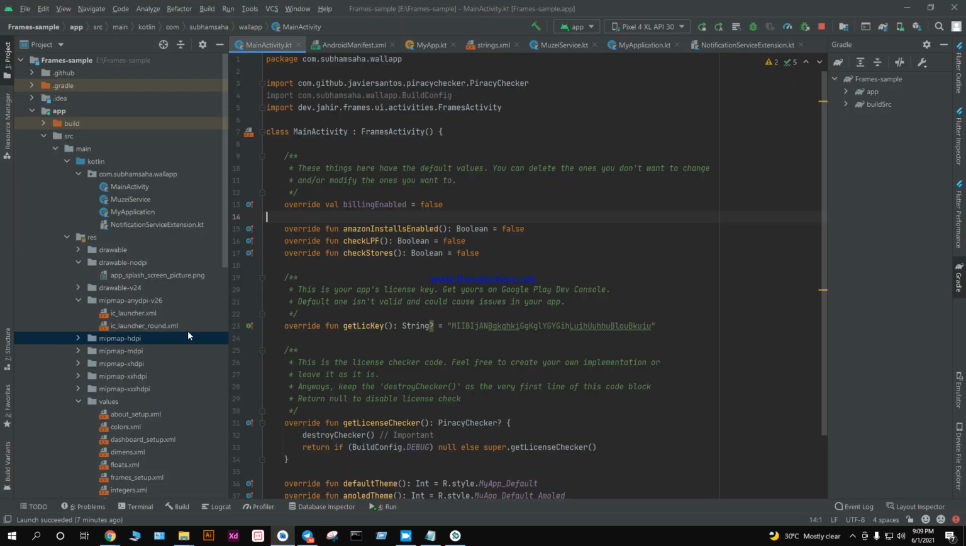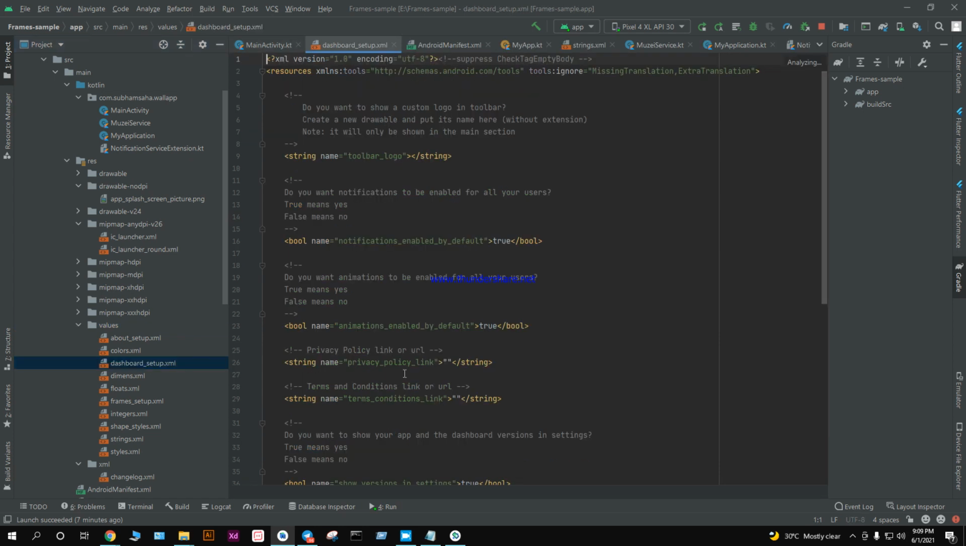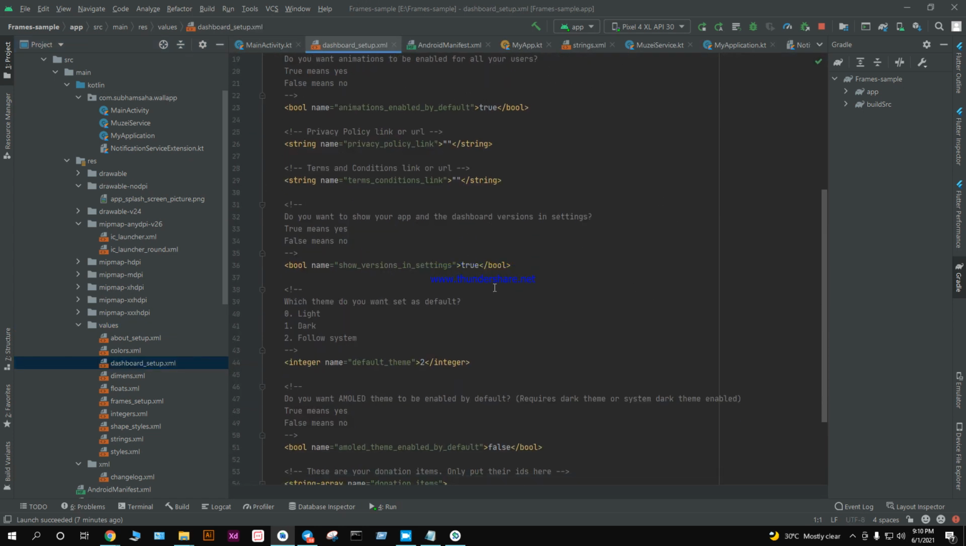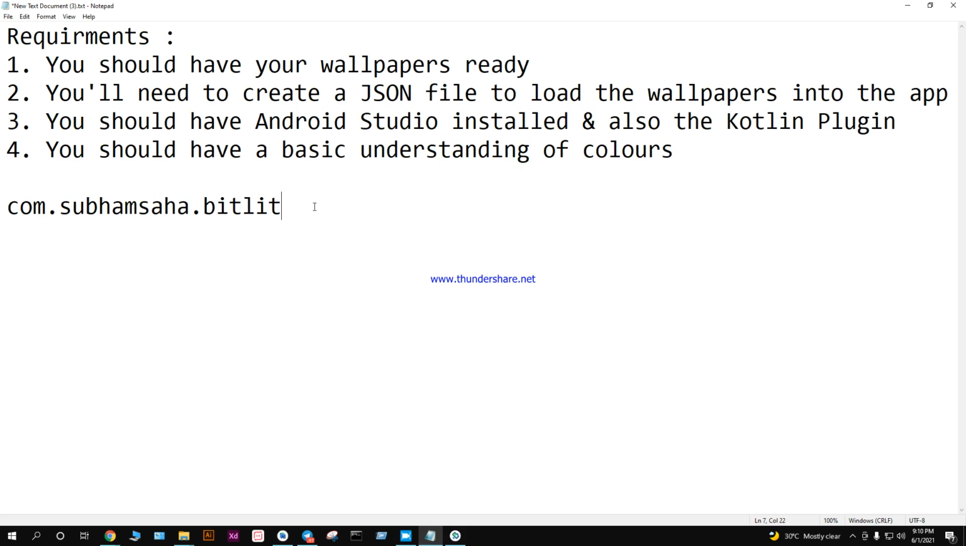So where is the values folder? If you come to this folder structure, then we have the values folder, and under the values folder we have the dashboard setup.xml. So we double click on this one, and you see all these XML codes. So what is the XML code? Let me copy this part so that you understand it. We will try to understand this XML code a bit, so that we understand its anatomy.